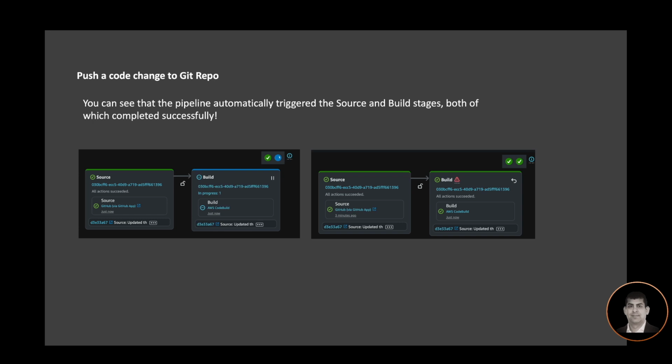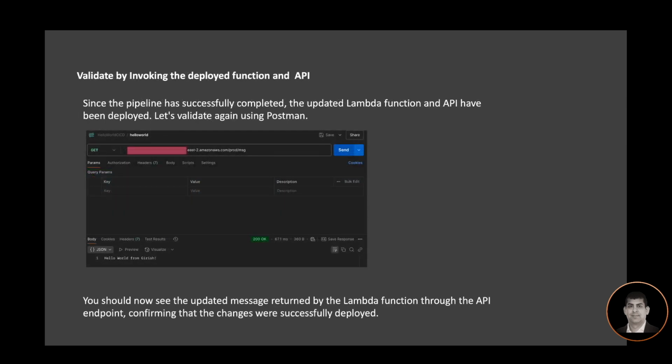That means I have a refreshed Lambda function, so I should not get the same response from the Lambda function which I was getting before. So to validate that, I can trigger the same API again, and if I do that, you see here that I'm getting "hello world from Girish", which is the new message that I have now put. So this confirmed that changes were successfully deployed.